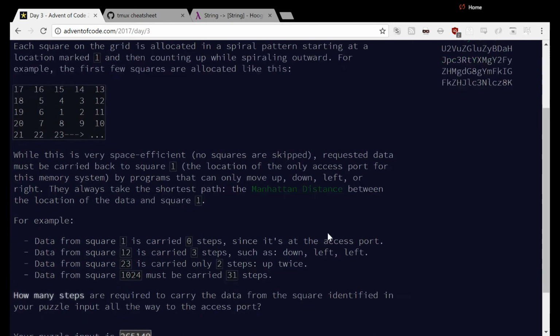While this is very space efficient, no squares are skipped, requested data must be carried back to square 1, the location of the only access port for the memory system, by programs that can only move up, down, left, or right. They always take the shortest path, the Manhattan distance between the location of the data and square 1. So data in square 1 is carried 0 steps. From square 12, we have to walk 1, 2, 3 steps.